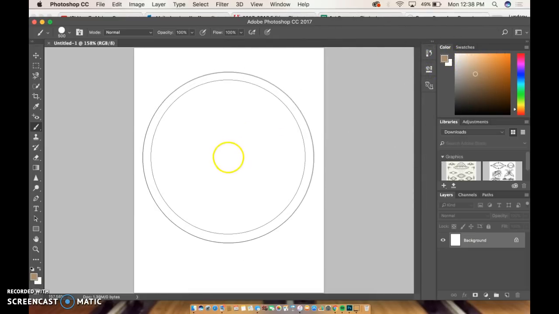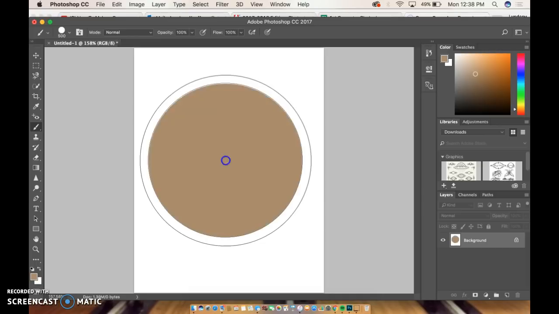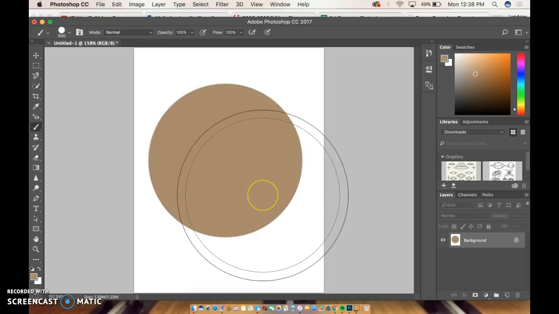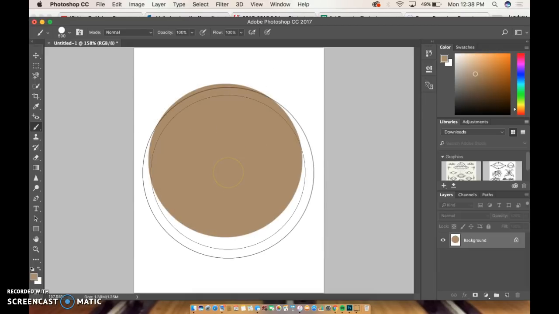I'm going to come over here with my brush tool and make a big circle just by clicking. I'm not going to click and drag, just click, and it's a circle. So we're going to add lettuce next. Let's pick a green.